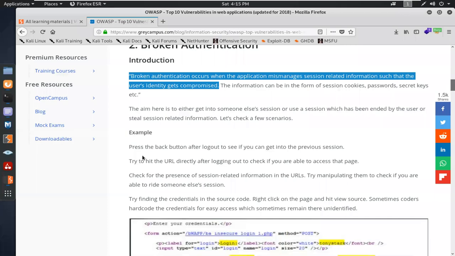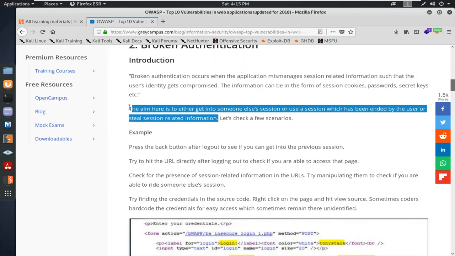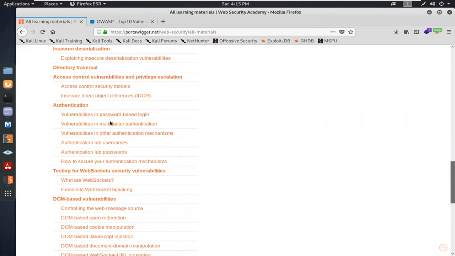And what exactly does this scenario mean? The aim here is either to get someone's session, or a session which has been ended by the user, or to steal session-related information. See this one. Authentication.